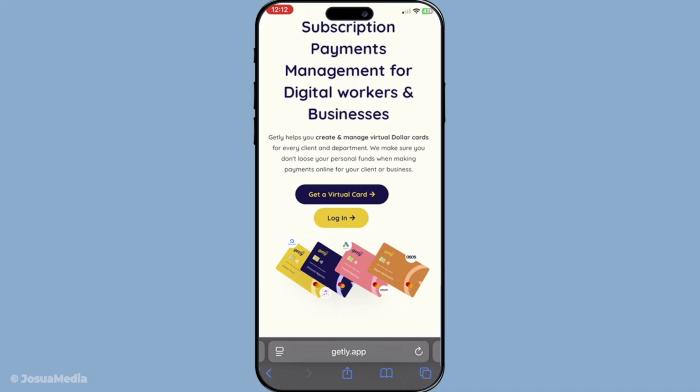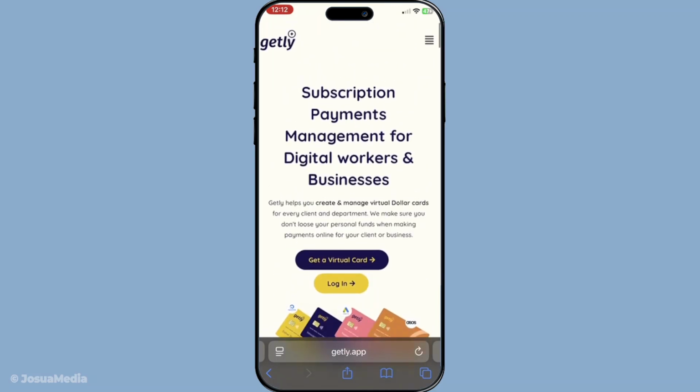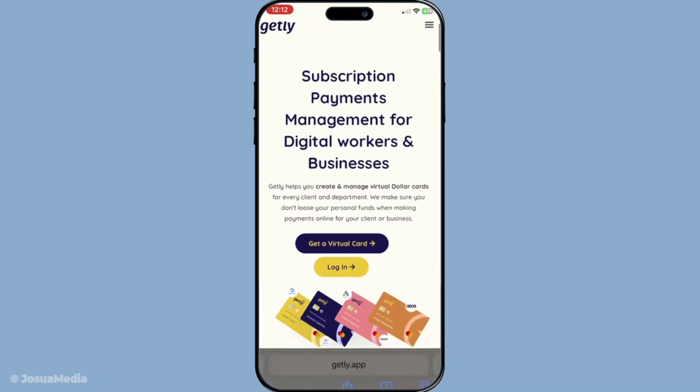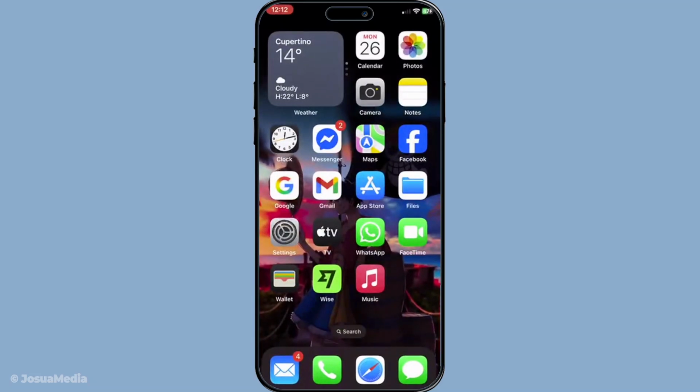Once you've chosen a provider, the next step is to create and fund your virtual dollar card. You'll start by signing up on your chosen platform. This typically involves providing some basic information and creating an account. After you've signed up, it's time to fund your card. Depending on the provider you choose, you may have a few options here. You might fund your card using your Naira debit card, initiate a bank transfer, or even use cryptocurrency. Be sure to check what options are available and follow the directions provided by your chosen platform.